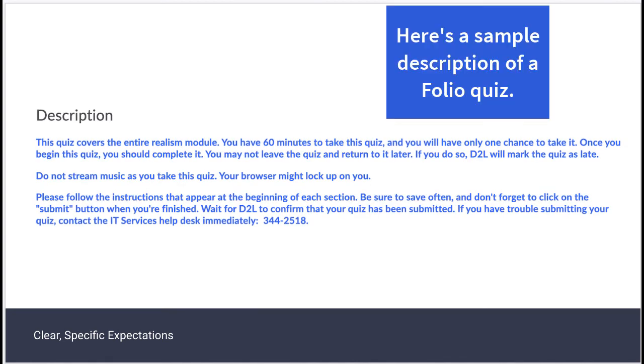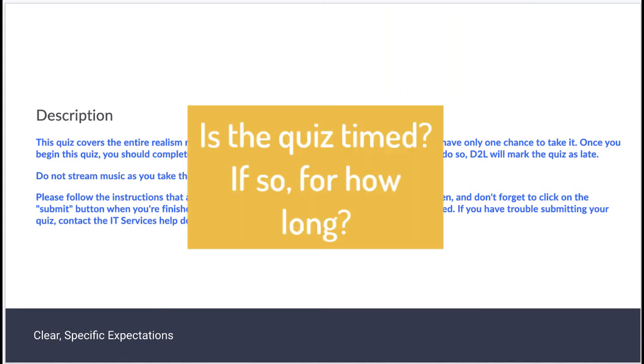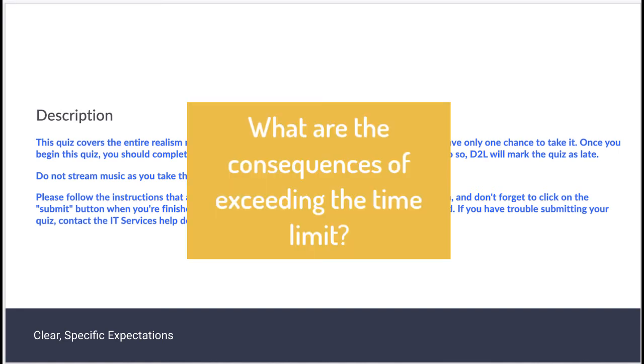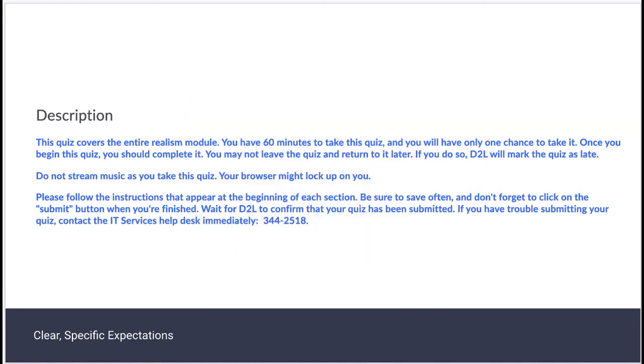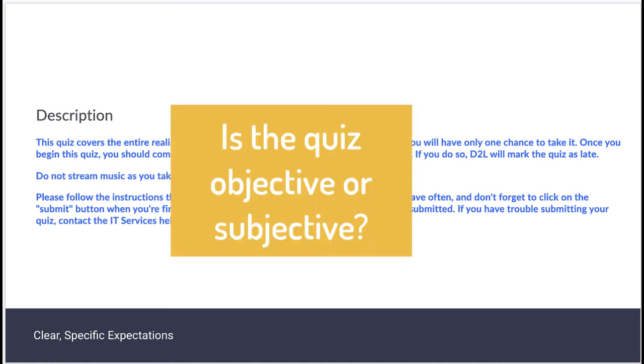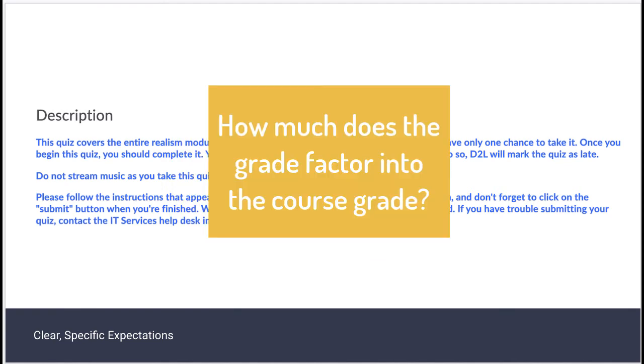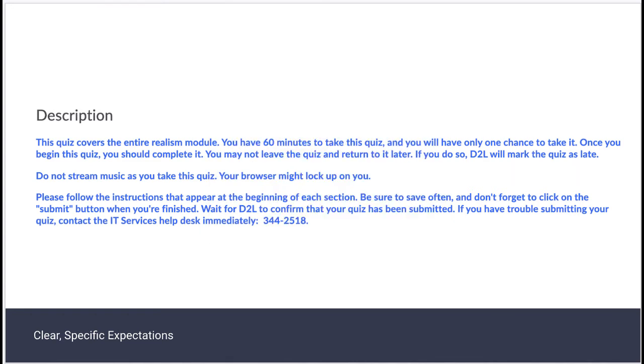For instance, when students take a quiz, it's not enough just to tell them to take it. They need the following information. Is the quiz timed? If so, for how long? What will happen if they extend beyond that time limit? Will the quiz be graded automatically, or will you release the grades at a certain time? Is the quiz objective or subjective? How many points can they earn on that quiz, and how much does that grade factor into the course grade? And finally, when is the quiz due?